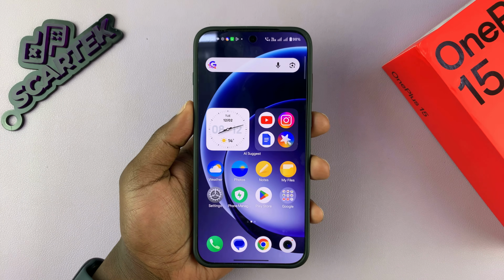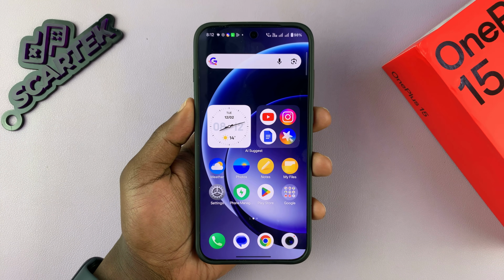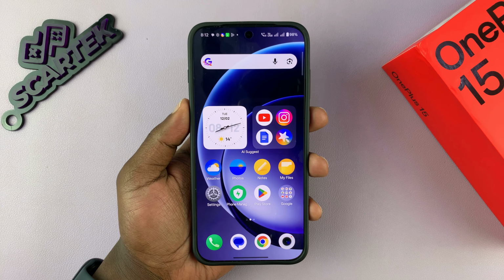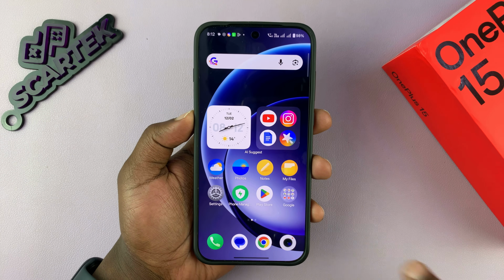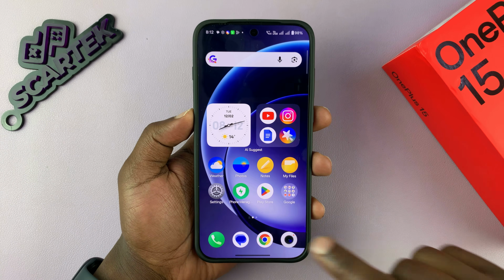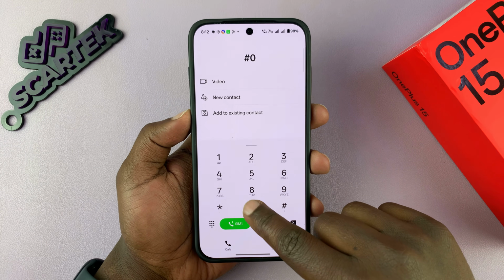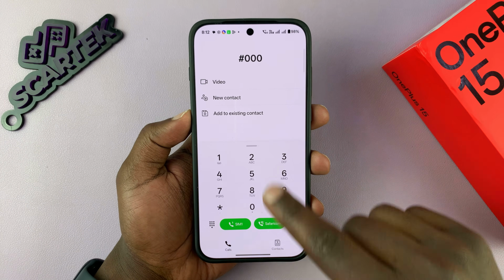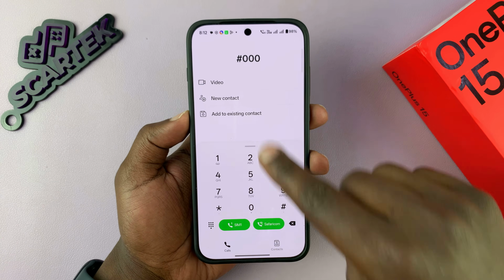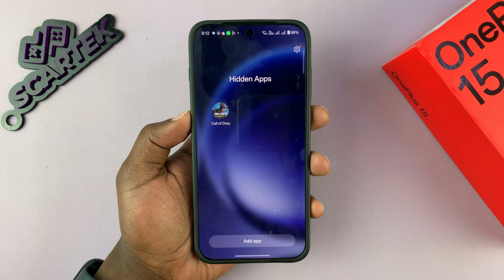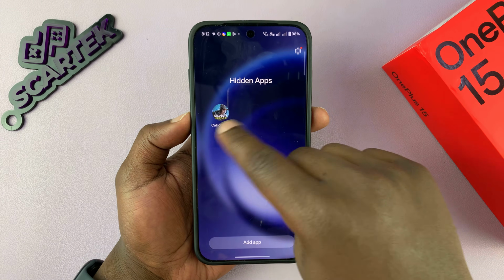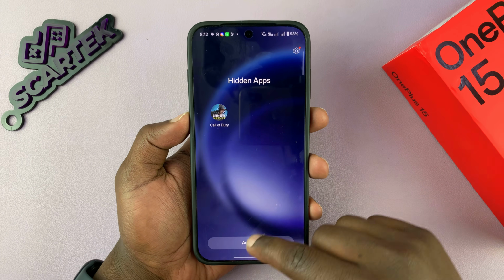So today I'll be showing you how to access hidden apps on your OnePlus 15. Now, for me, I chose to have the secret code. So I just go to my dialer and put in the secret code that I decided when I was setting up my hidden apps. For me, it was hash, 3 zeros, and finish with a hash. And that opens up my hidden apps, and I can access all my hidden apps from here.